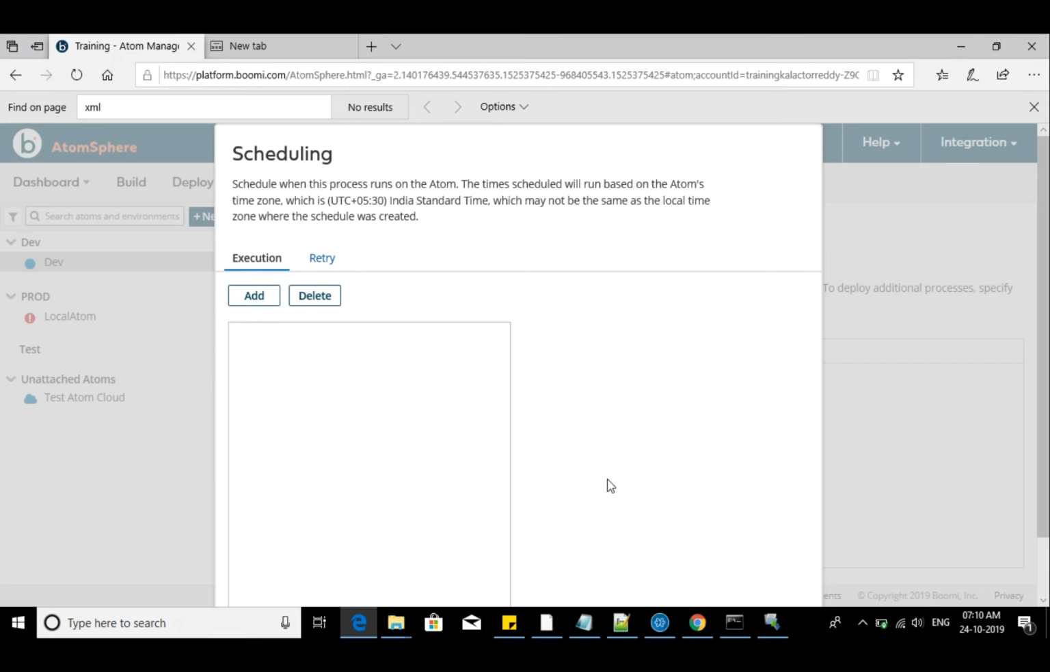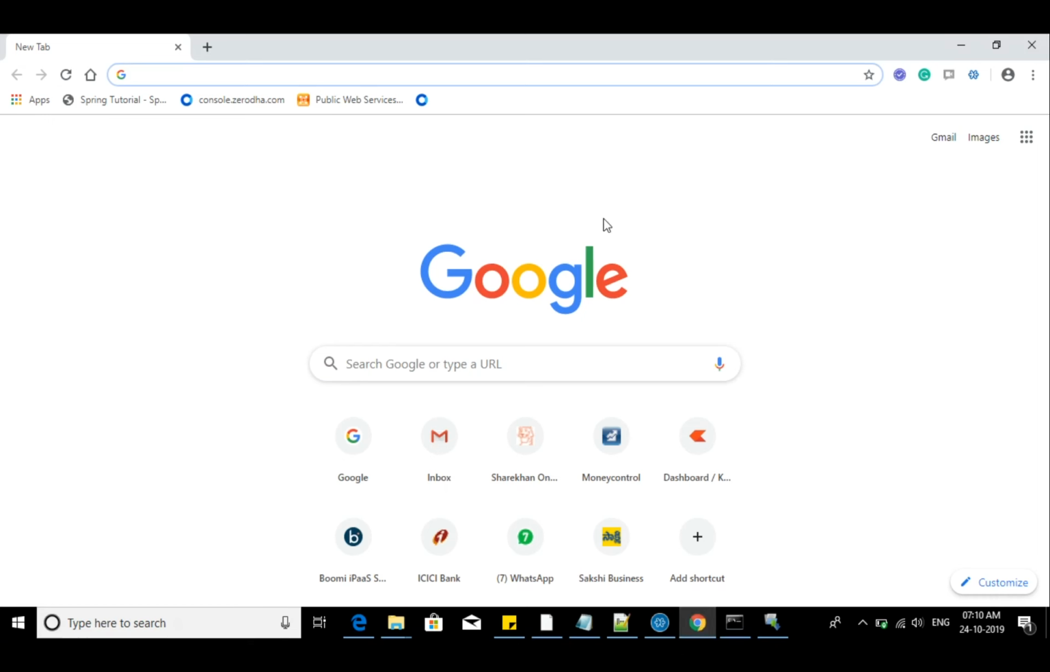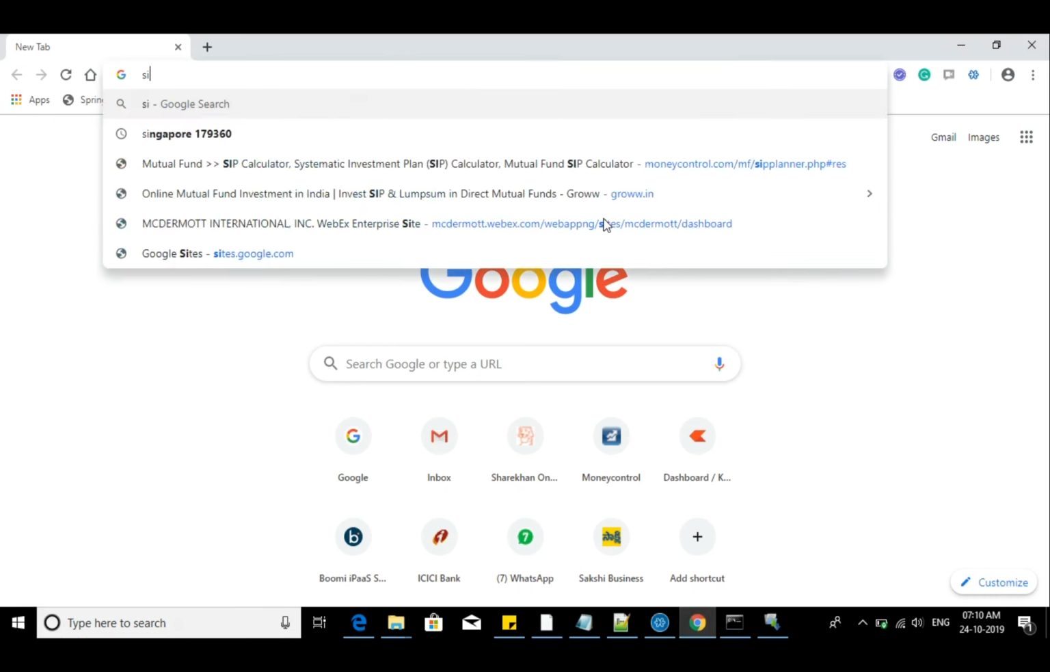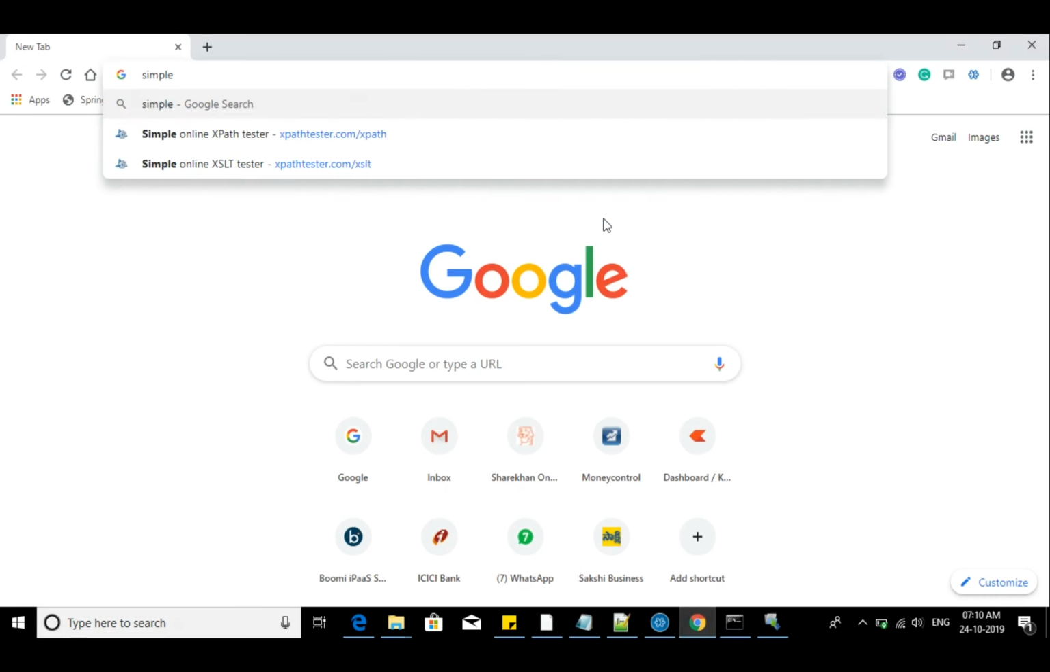Now, edit schedules. What this edit schedule will do is you're going to set up scheduling here. So Boomi supports two kinds of schedule. One is simple scheduling. The other one is advanced. In advanced, basically it goes for what is called a cron job.